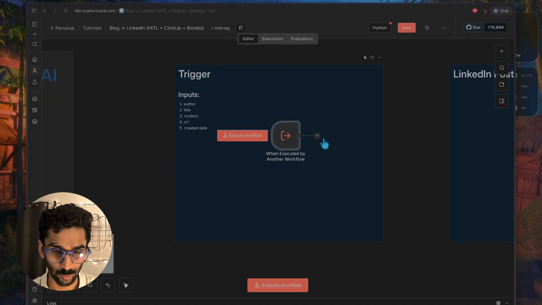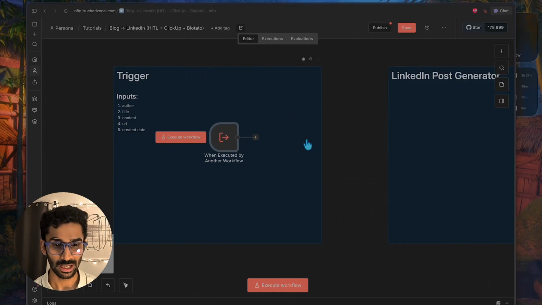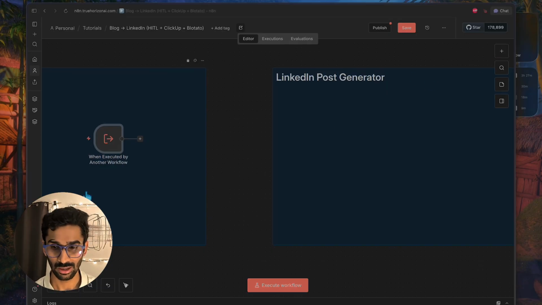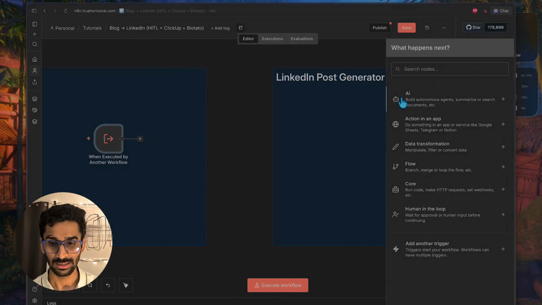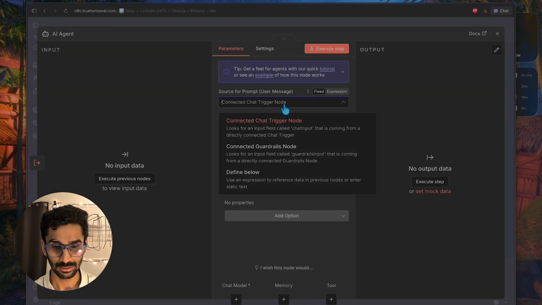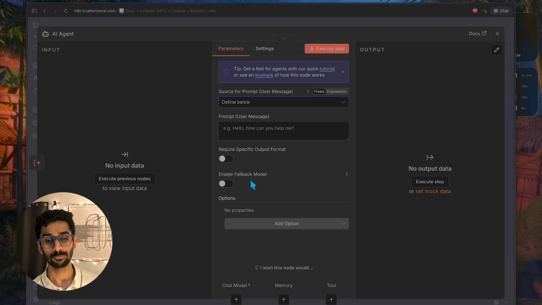Once this triggers the workflow, it's quite straightforward. We can now start using AI to generate a LinkedIn post. So what I'm going to do is click on this and add an AI agent. Now here, I'm going to select that I want to define both the user and the system prompt.